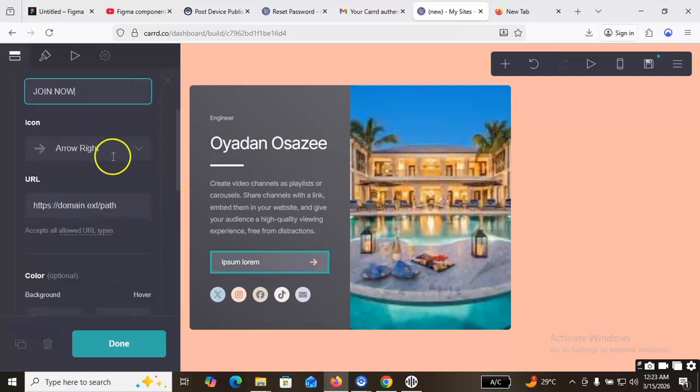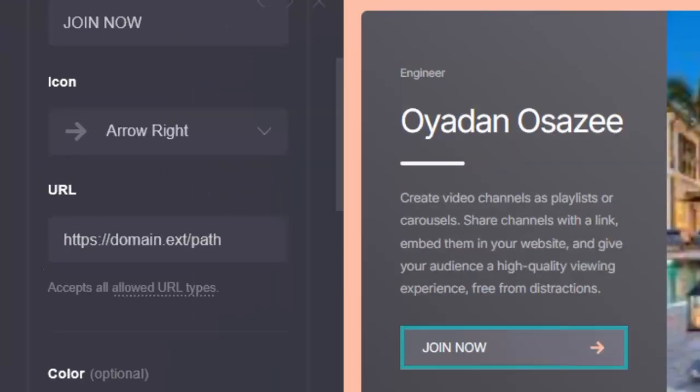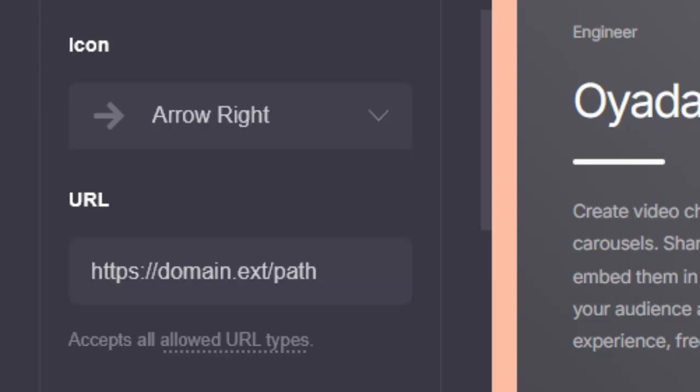You can see this arrow button. You can edit the part. This is the URL. Over here you can copy your WhatsApp link and paste it here. This URL is going to take them to whatever link you want to take them to. So when they click on the button, it's going to send them to your WhatsApp, or any URL, or maybe you are selling something.